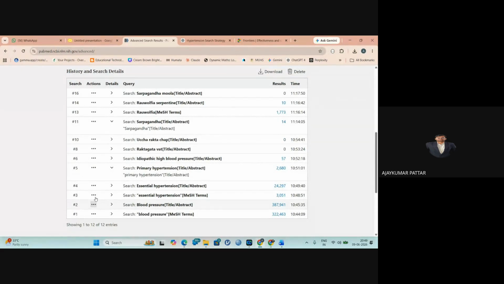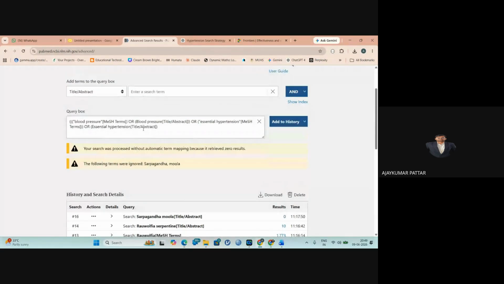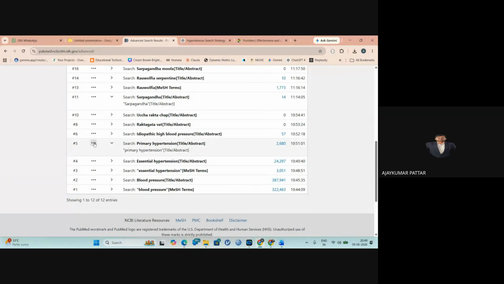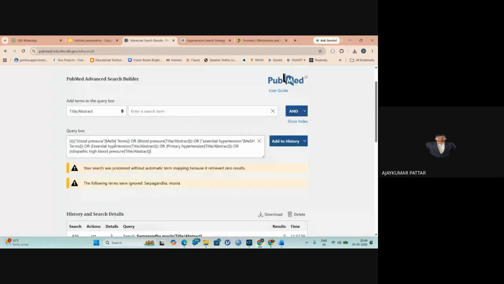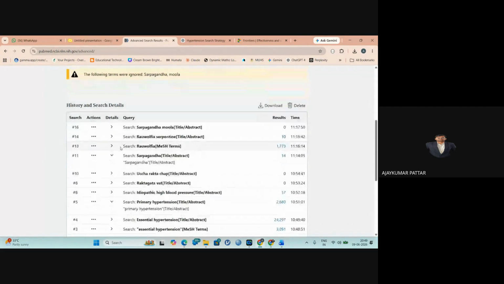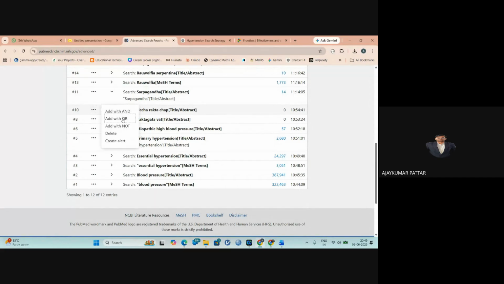So how many have I used? 1, 2, 3, 4. Then 1, 2, 3, 4. Then this is the fifth one, I will click add with OR. Then the sixth one, I will click add with OR. Then the eighth one, add with OR. Then the 10th, with add with OR.